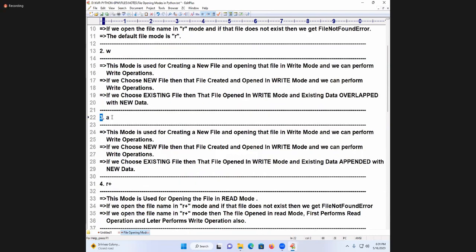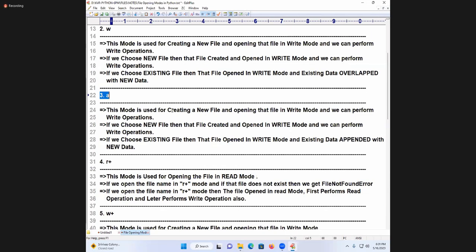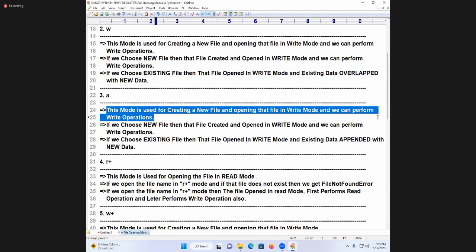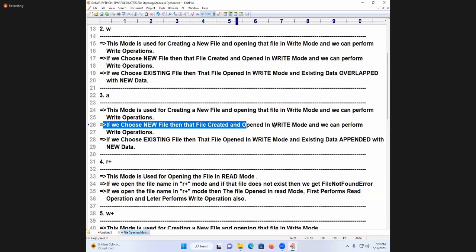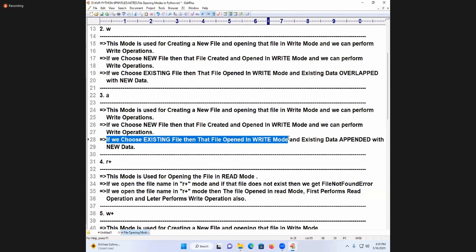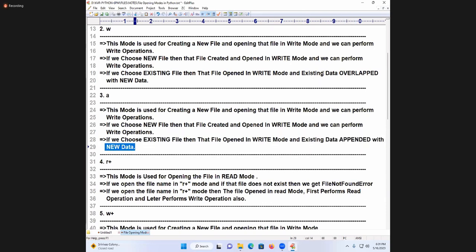Next, A mode. This mode is used for creating and opening a file in write mode, performing write operation. If we choose a new file, same, perform write operation. If we choose an existing file, then that file is opened in write mode. Existing data is appended with the new data. Earlier, it was overwritten.